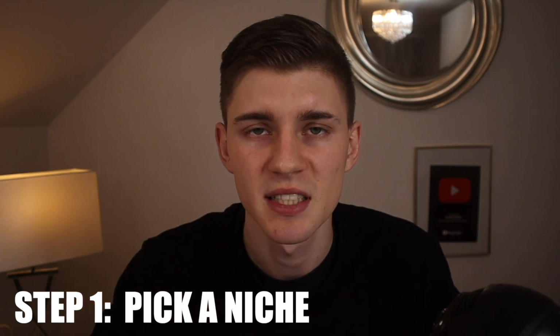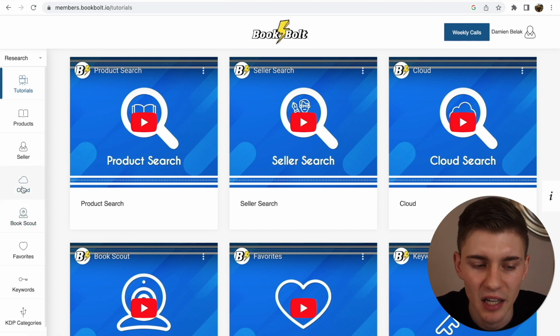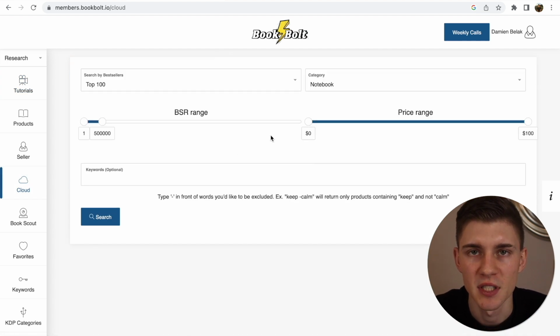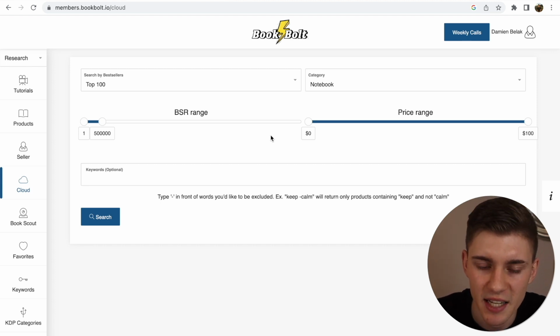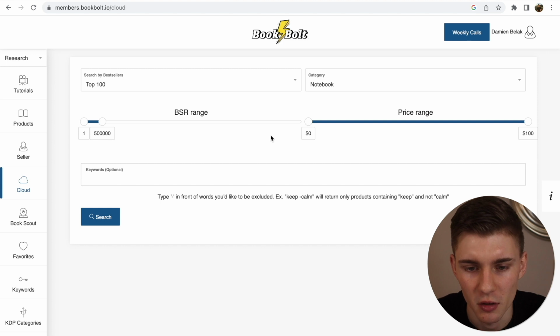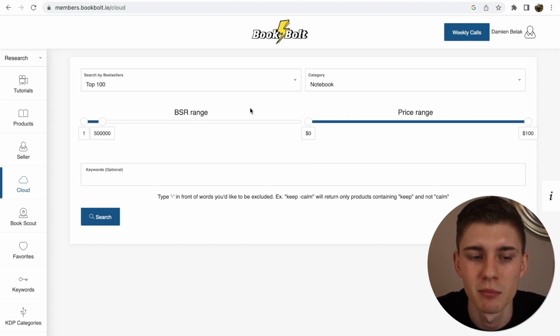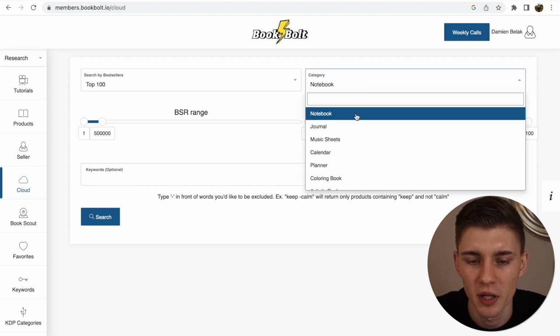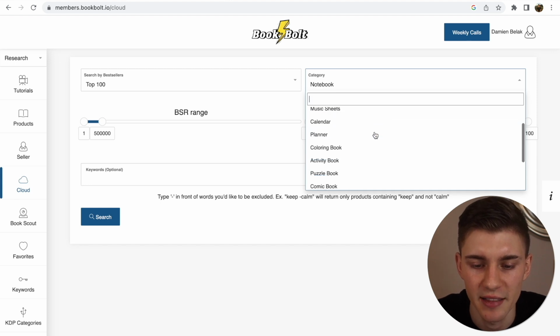So step number 1 is to pick your niche. Now to find your perfect niche, you want to use the cloud tool on the left hand side right here. You want to click on it and you can see that you can start researching what books are being sold on Amazon, and you can see the estimated monthly sales and all the juicy information here. All right, so you can choose top 100 books on Amazon KDP by bestsellers, and you can choose your category. So if you want to be doing notebooks, journals, calendars, or planners, you're going to select that right here.